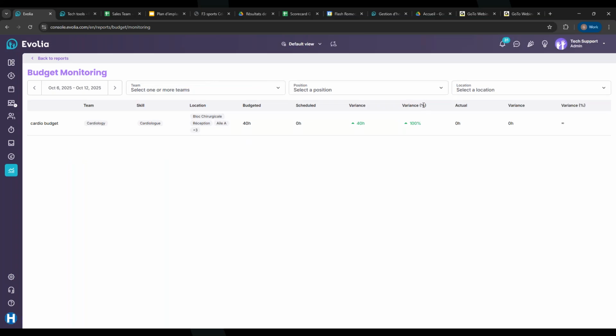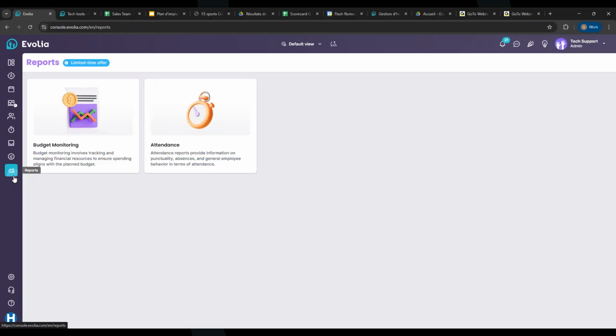It is possible for you to sort per variation. So if you want to see all of your budget that are over the budget in terms of variance, you'll be able to sort per variance percentage in here. So really interesting feature. From here, you can change the weeks that you want to see the budget for. So if you want to go back in the past and see what was worked in previous weeks in that budget, you'll be able to do that as well. So really interesting feature here.